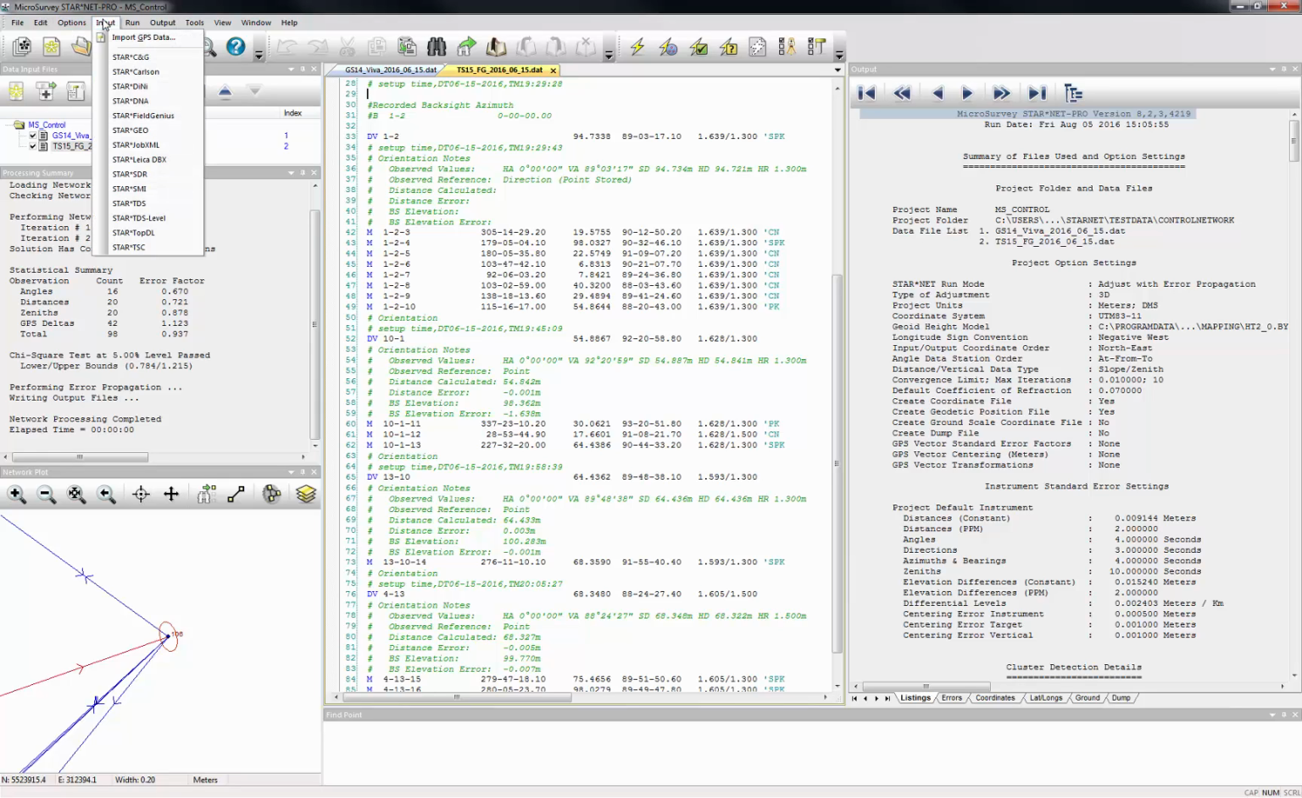Many of the data conversion utilities have also been improved. StarCarlson works better with SurvCE resection data. StarJob XML Converter works better with certain sets that contained only one foresight observation. Quite often this data was just being skipped.